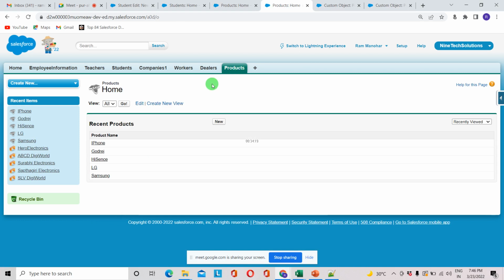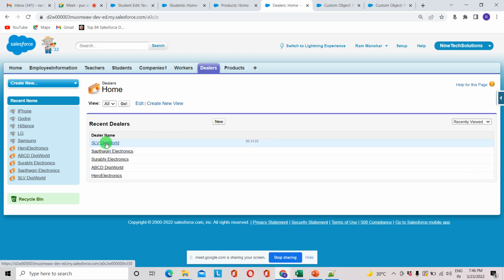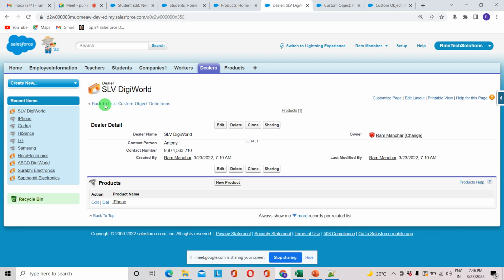So now, if you click on here, you can find products here, and here you can find dealers. If you click on any dealer here, for this dealer, which product they are providing, we can see here. See SLV Digital, we can see iPhone. And here you may get one more doubt. SLV Digital may provide not only iPhone but many things. But for that, we need to create more records. It will take some time, but somehow we'll do it, because if we have more records, then only you can understand how it works. We'll create a few more things.